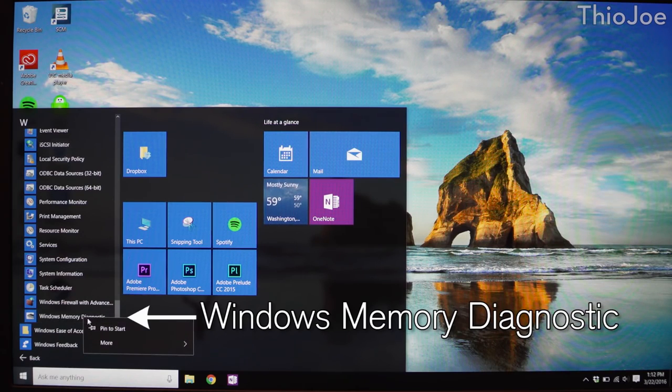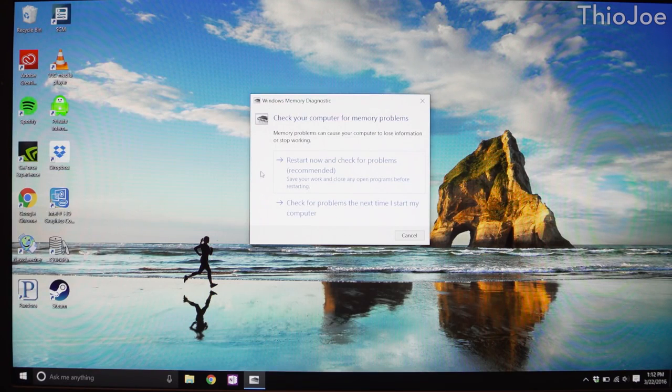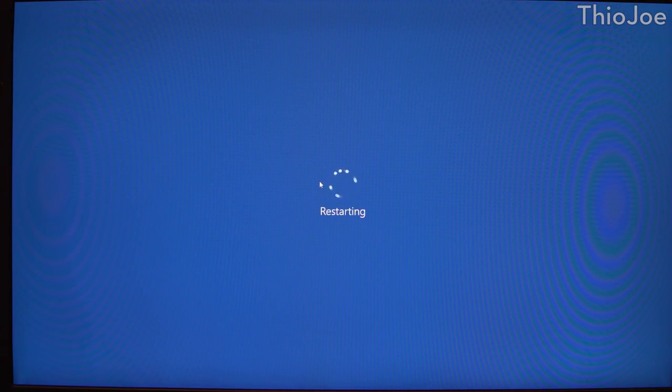and again, you want to right-click that. There's no administrator, so you just click on that, and it's going to ask you whether you want to restart now to check for problems, or if you want to check for problems the next time you restart the computer. We're just going to do it right now, so make sure you save any work or anything, just like it says, or else it's going to be lost, and then we can go ahead and click Restart. It's going to restart and boot again into the memory checker.